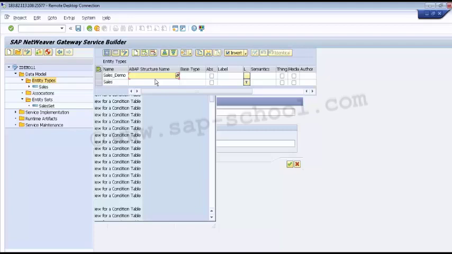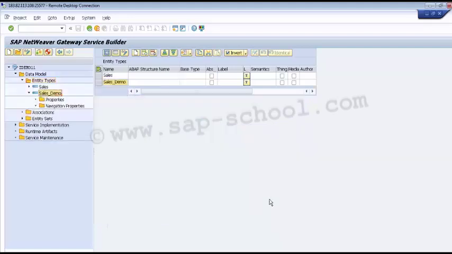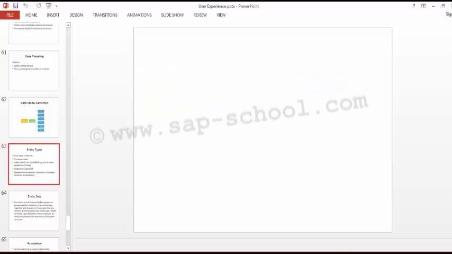The reference type we select influences which of the other input fields we will have. So the object name, key, label, and all these options depend on the reference type we are selecting. Once we have done this, we can click on save and it will create one more entity type. Similar to sales, we have sales demo now. This way we can create the entity type in our data model. Now let's move back to the presentation and see what an entity set is.